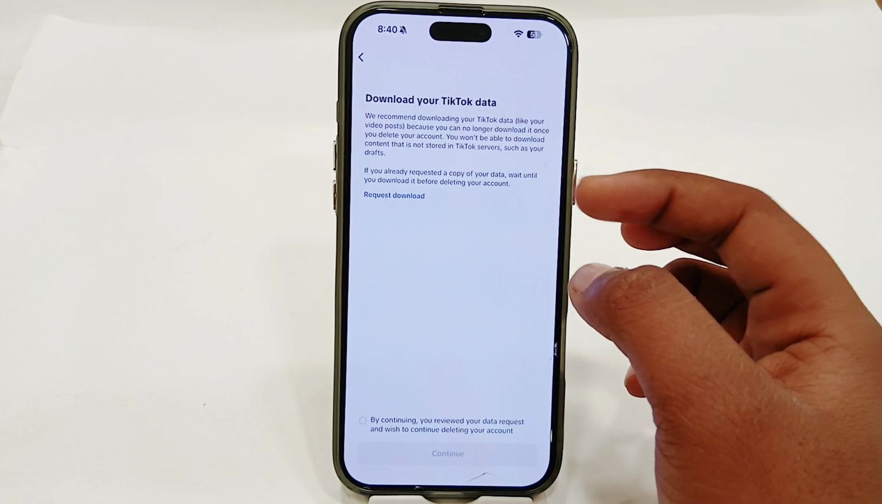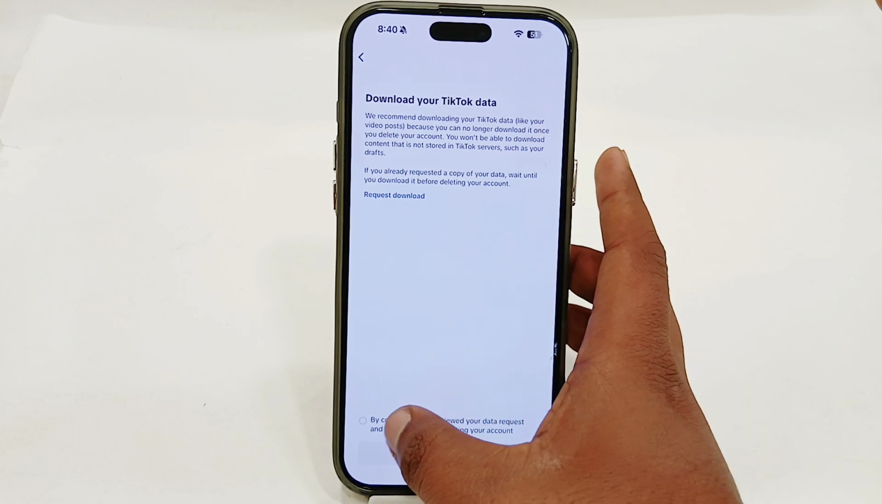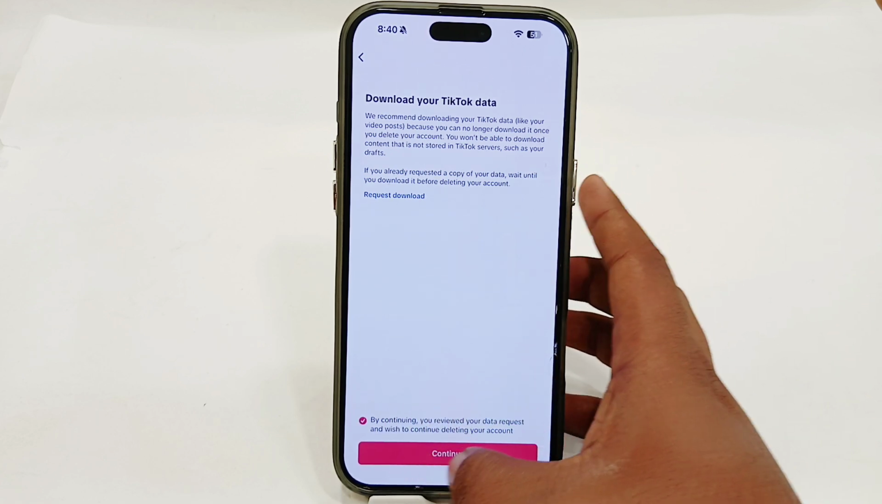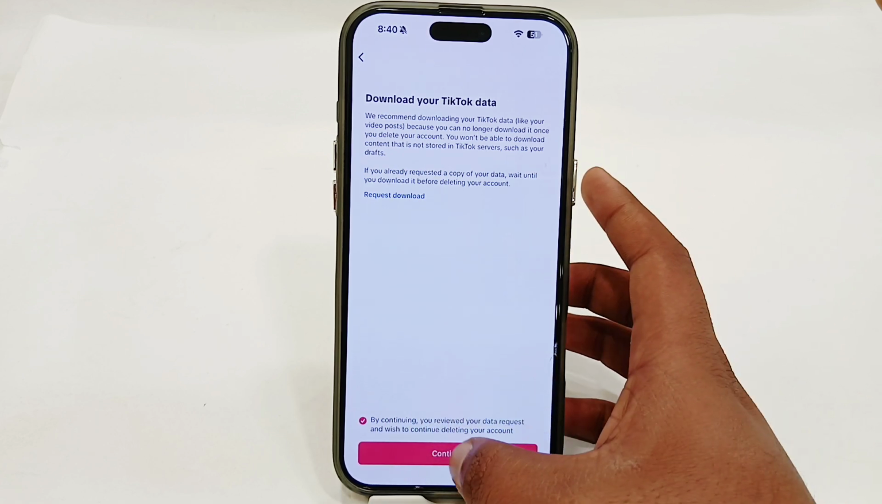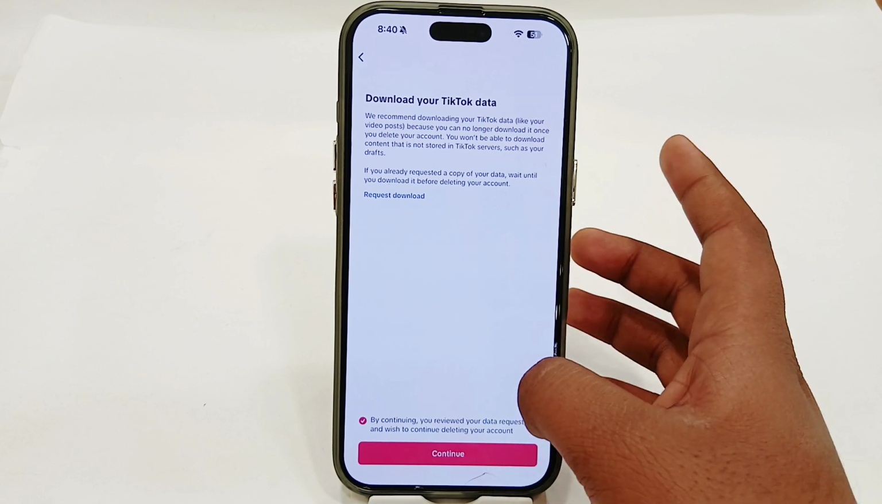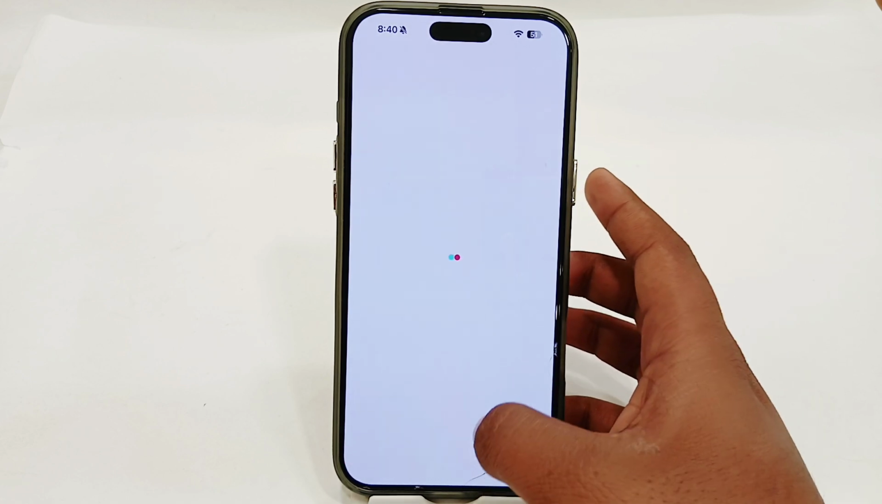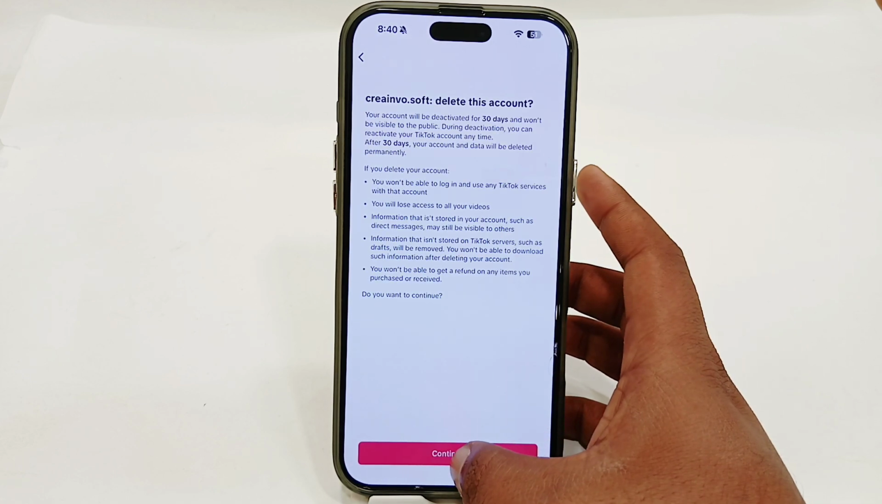And here just wait for this loading and then enable this toggle and continue. You reviewed your data request and wish to continue deleting your account. And here just tap on the continue option.